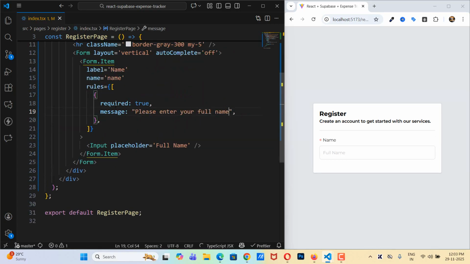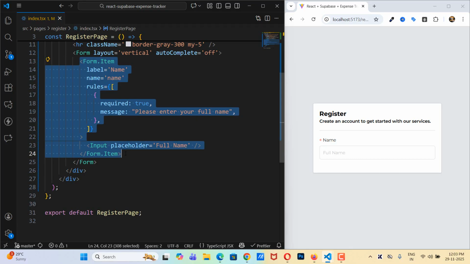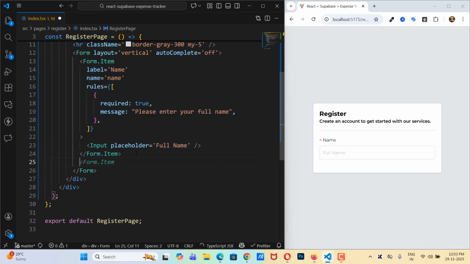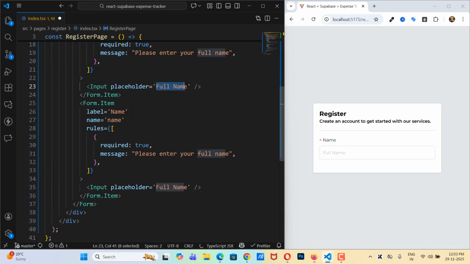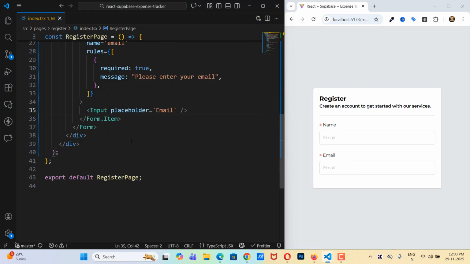That is good. If I save this, as you can see, we have this label and we have the input as full name. Okay, so that is perfect. Now we need a form item for the email. So let me just copy and paste it here, and instead of full name, here I'm going to say email, and here we need the label as email. Here this will be email, please enter your email, and placeholder will be email. Okay, save this. So as you can see, we have this email.